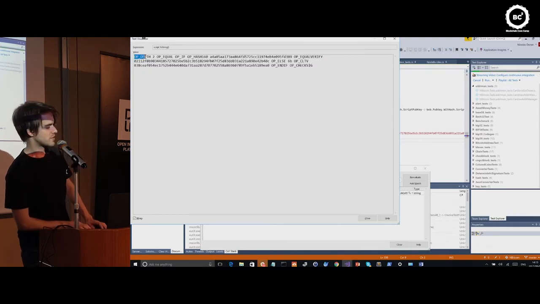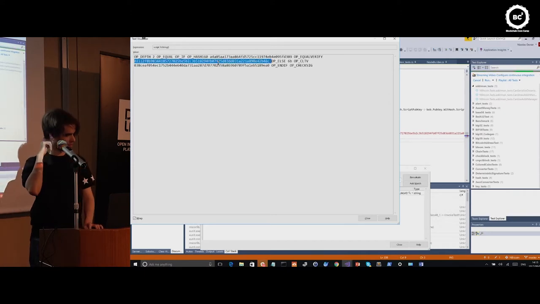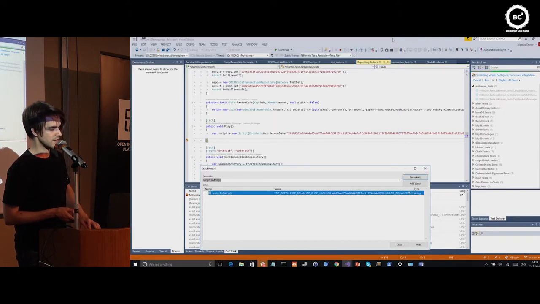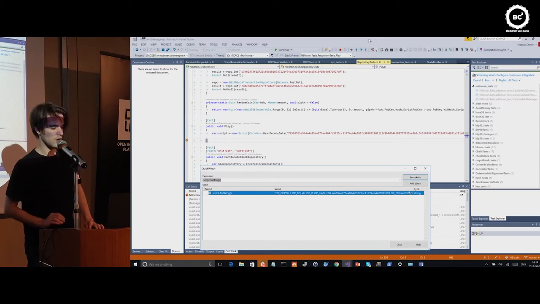So this is the script. As you can see, it's the same as I showed you before: OP_DEPTH, OP_EQUAL with the hash of the secret, and the public key. In this case, it's a counter offer, so it's the public key of Alice. Okay, that's basically all I wanted to show you.